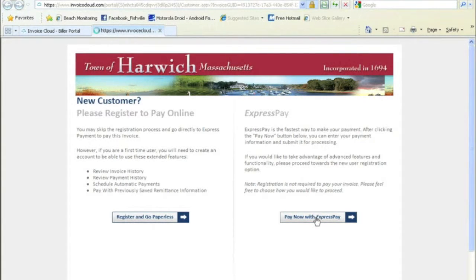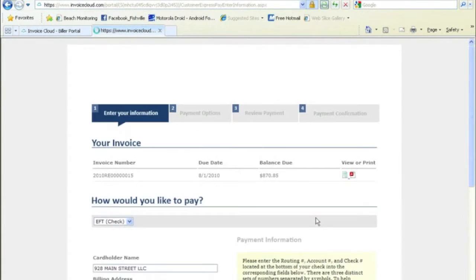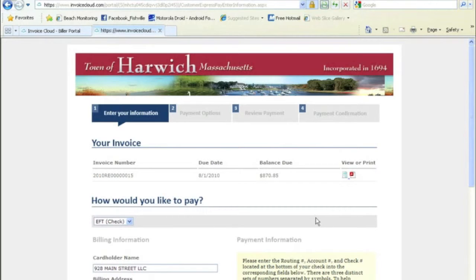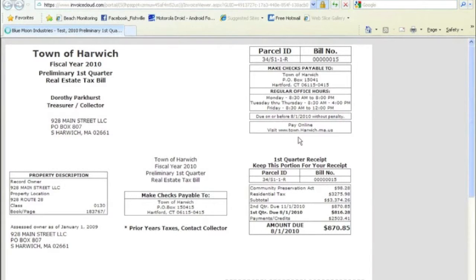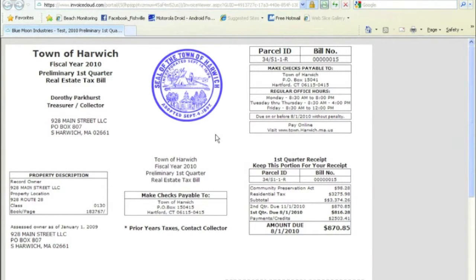This is also where they would go if they simply want to print the invoice and pay it through their normal process of a check or coming in to the town to make the payment. They'll see the invoice number, due date, all of the information here, and can immediately view the invoice in the same format that they would view it if they were receiving it via the mail. This invoice layout is defined by you so that it matches and is consistent with all of your invoice layouts.